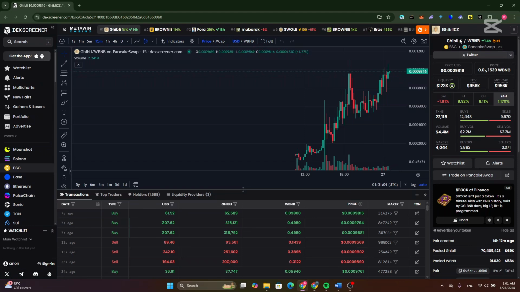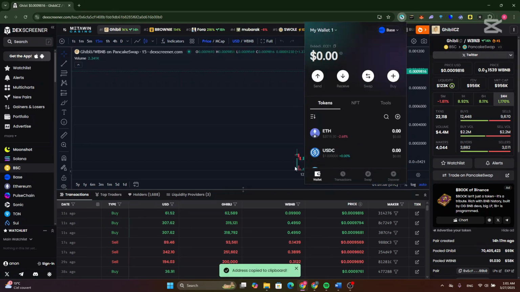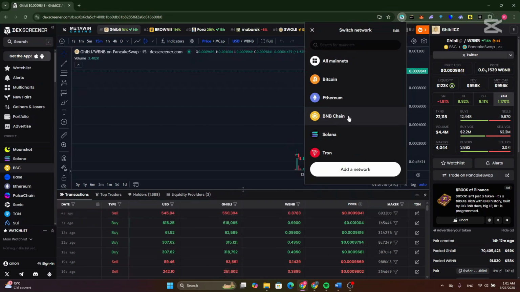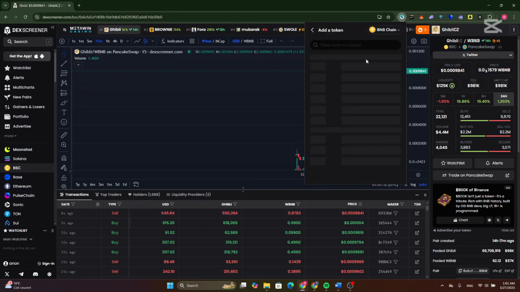Now to be able to buy this token, copy the token address from here, open your wallet. I will use the BitGate wallet for that. Now go to your wallet and select the BNB chain as a network. Now click on this plus icon and paste the token address in the search bar. As you can see, this is our token. Now click on this plus icon to add it to your wallet.